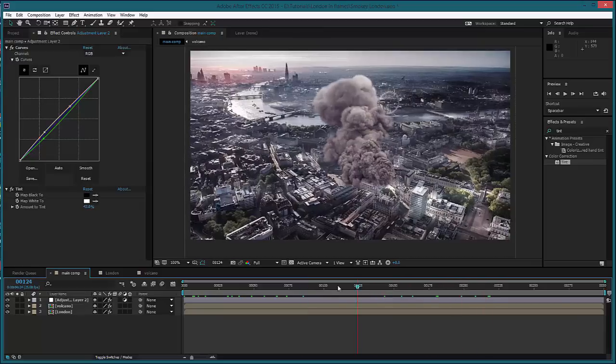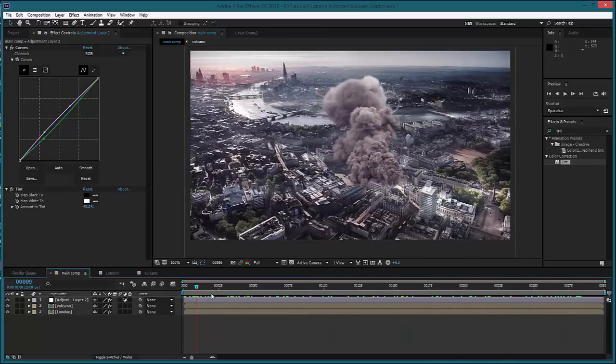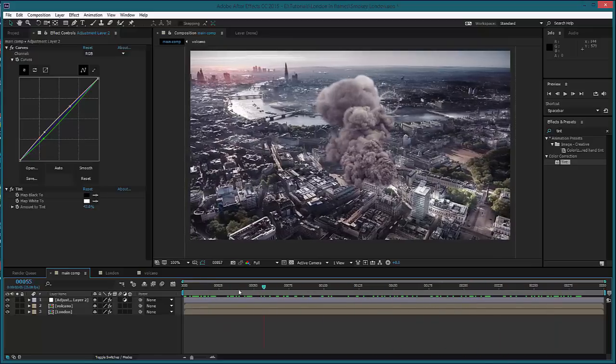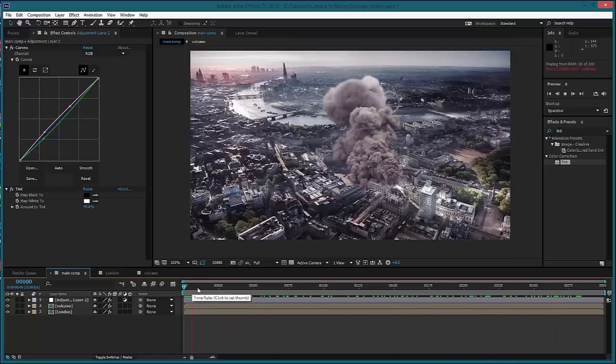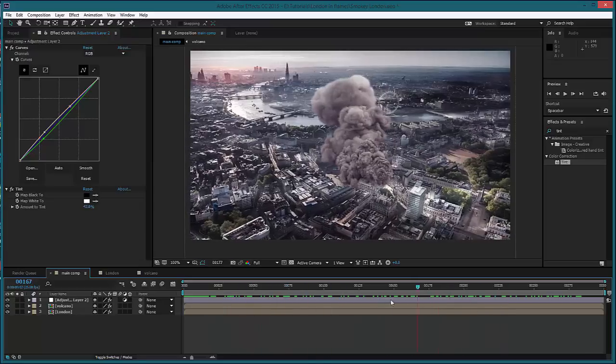And then, you know, there we have it. It's an animation of smoke pouring out of a building, flyover, just using still images. You know, you can get a pretty nice effect with it.